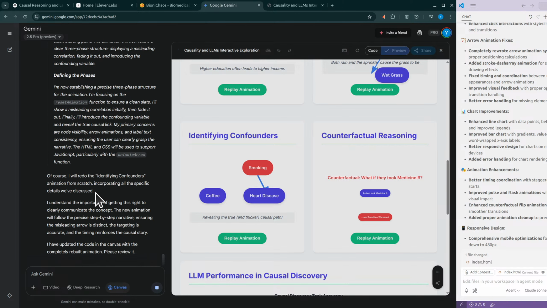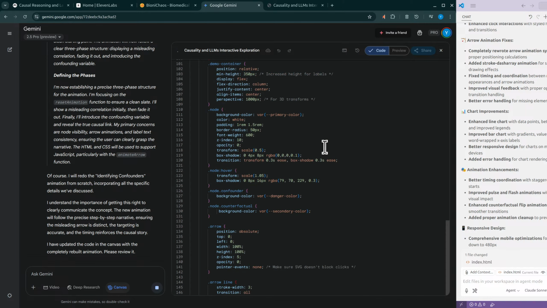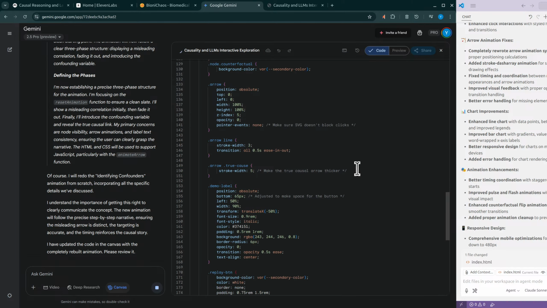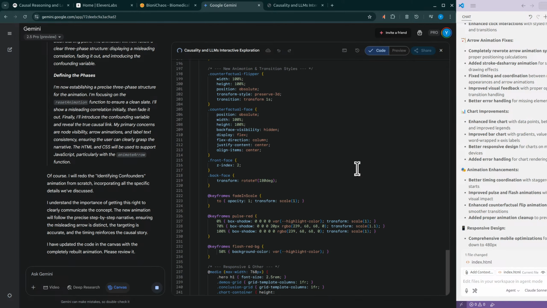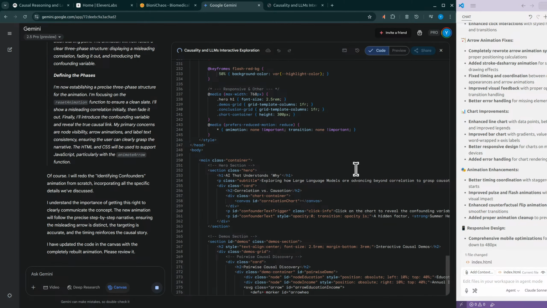The developer agent is rethinking the identifying confounders animation. They're focusing on rebuilding the core JavaScript function and improving the interaction with the HTML CSS components. They plan to use a reset function to ensure a clean start, and the animation will follow a three-phase structure, displaying a misleading correlation, fading it out, and then introducing the confounding variable before revealing the true causal path.